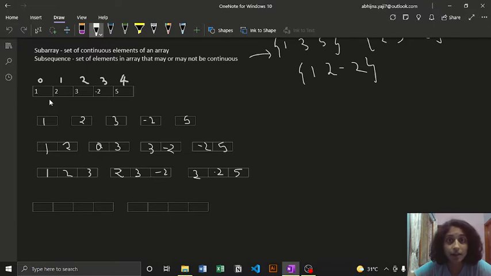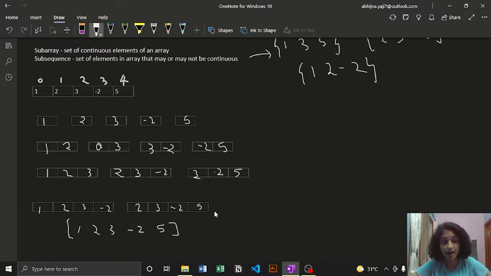If I want a length 4 subarray, I'll do 1, 2, 3, minus 2. Next one would be 2, 3, minus 2 and 5. The entire array also can be considered as a subarray, which is 1, 2, 3, minus 2 as well as 5. Unless in the question they mention that do not take the entire array, you can consider the entire array as a subarray also, right?